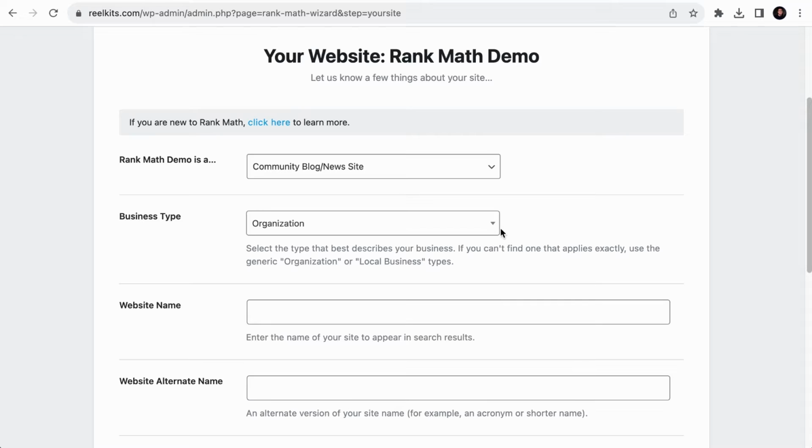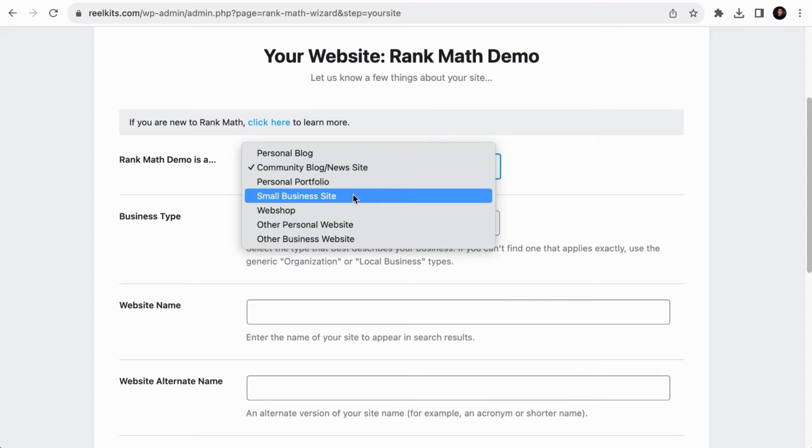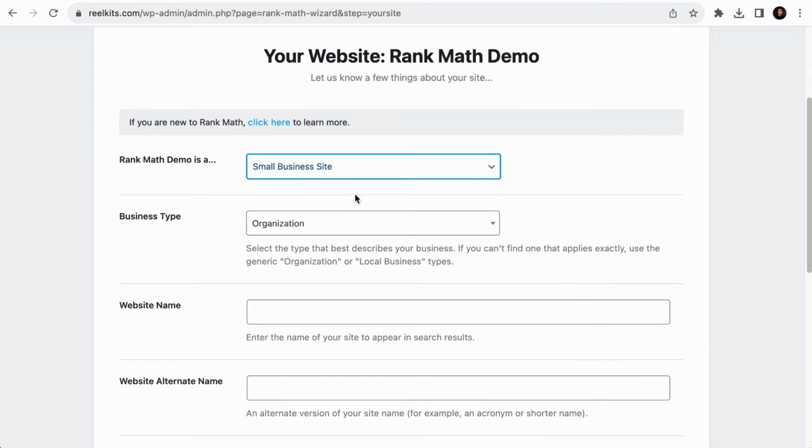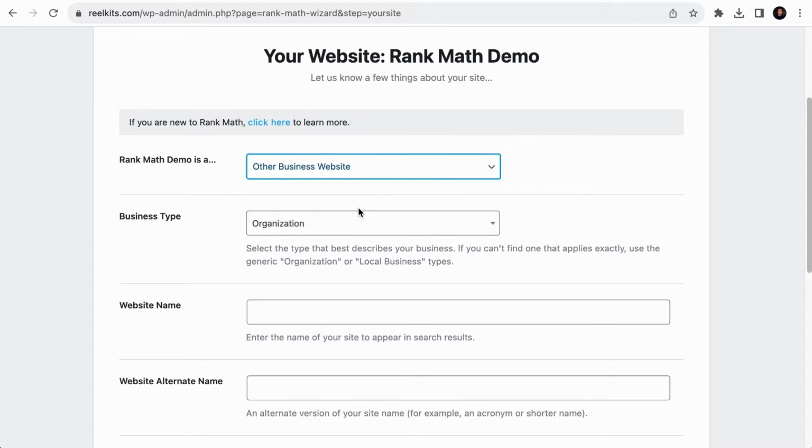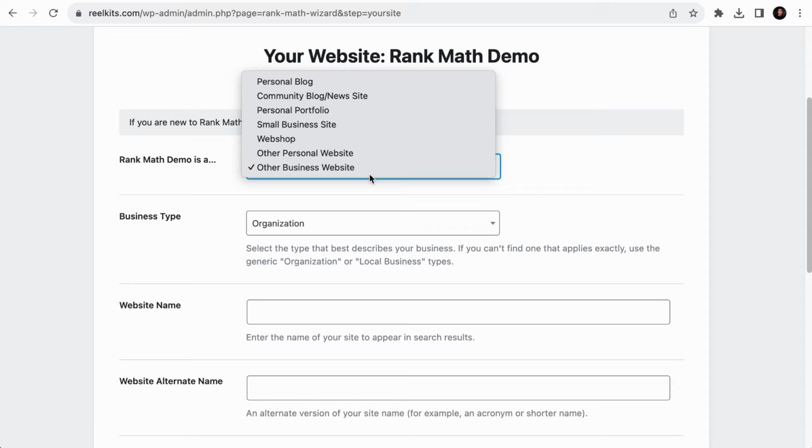Now, if your site is for a local business, you want to select the small business site option. But if you think your business is a big business, then select the other business sites option. And if your site is an e-commerce site with no physical location, you want to select web shop. So I hope this clears all your doubts. You don't need to spend so much time on this.